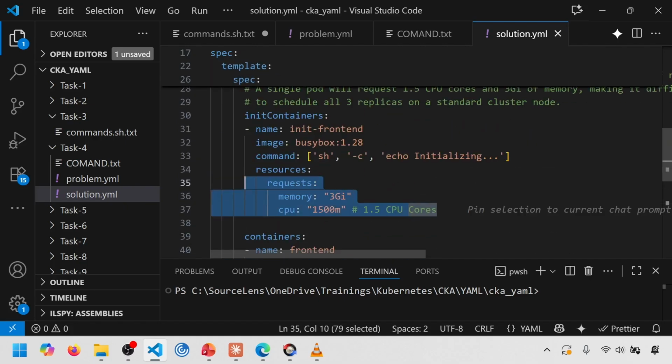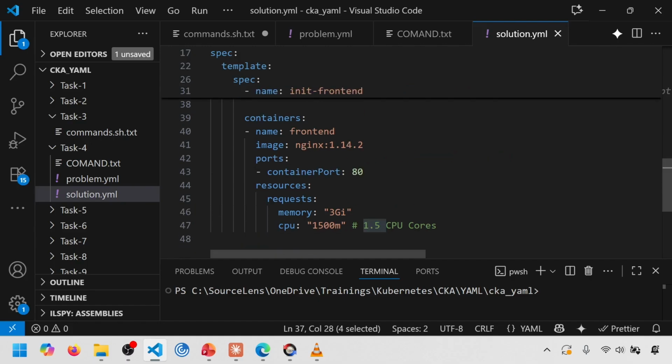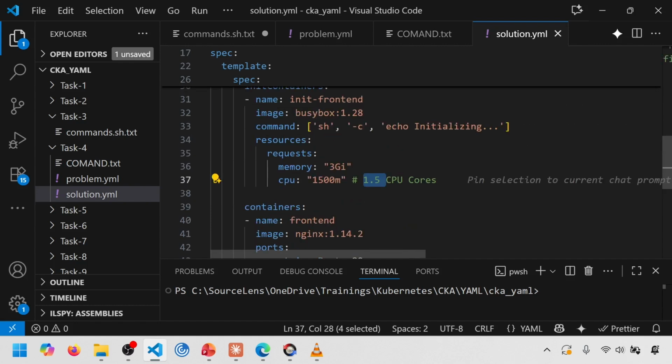So total 6 into this is the request. So 18 gig and 9 CPU cores. That's pretty big. That's like a production system, more or less. I'm pretty sure our playground, the KillerCoda playground, doesn't have this much CPU and memory. Otherwise, they will go bankrupt in no time.